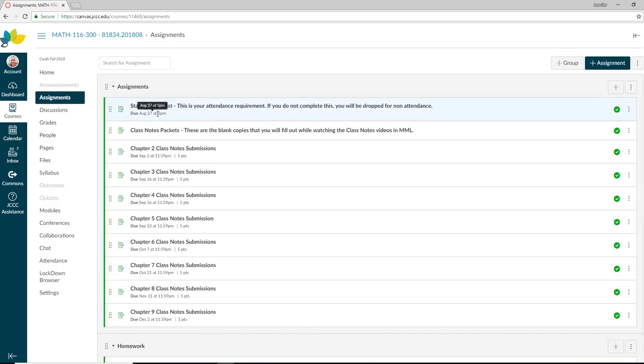The first thing you need to do is make sure you do that startup checklist. This is your attendance requirement. If you do not complete this, you will be dropped. So make sure you click on the startup checklist.